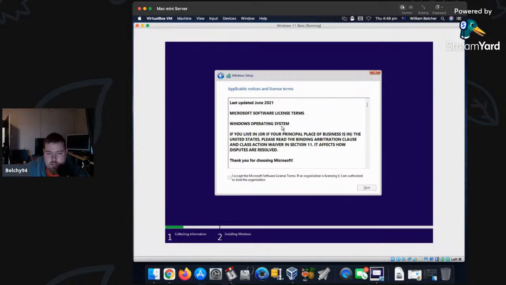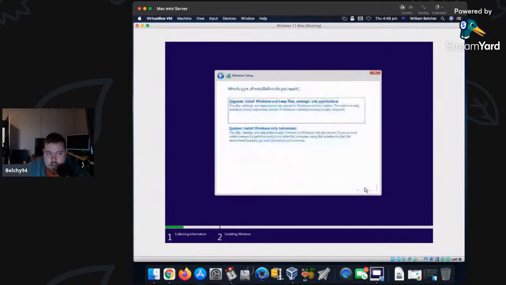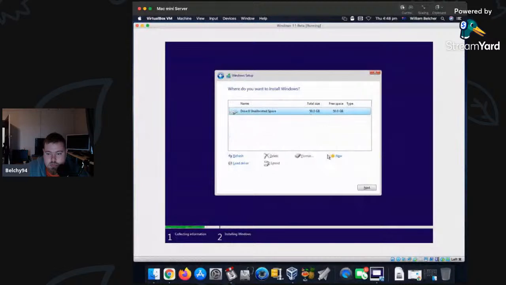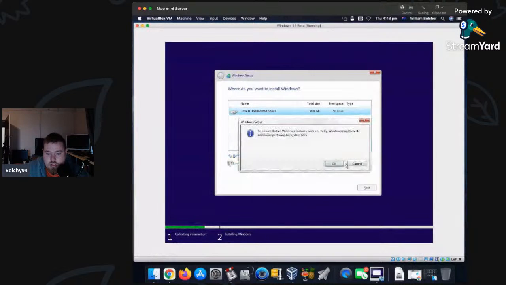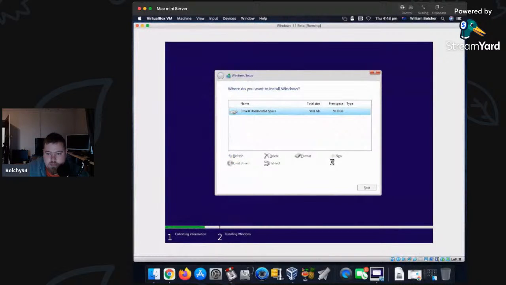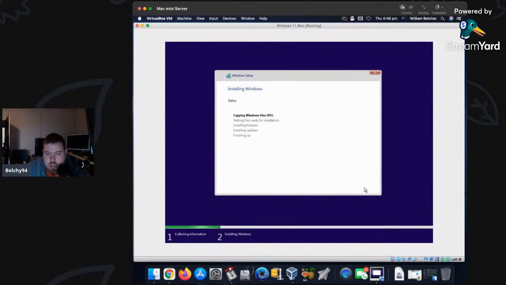And you've got the terms and agreement. One thing you'll notice down here, the tick box looks different. Quite interesting. So we'll go next. We'll do a custom install, and we'll go new, apply, yep, and we'll install it. Go next. Now it's copying Windows.